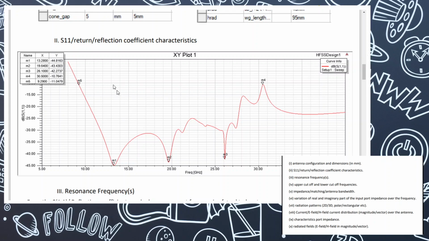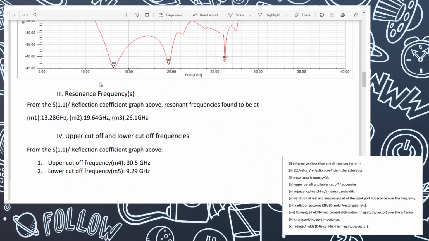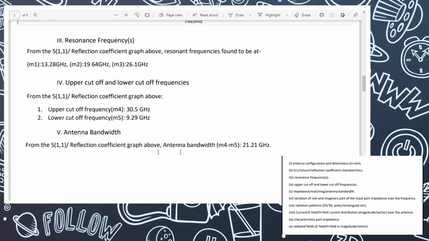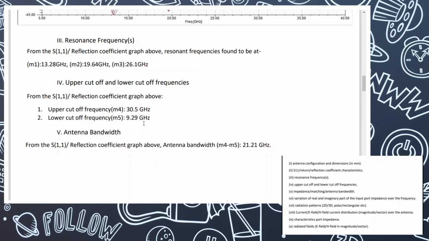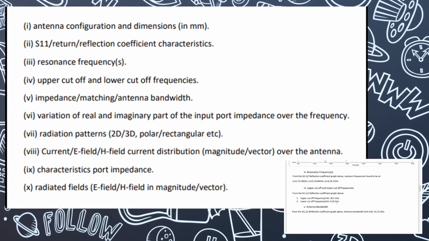And what you need to do is, this one is the upper cutoff frequency, this is the lower cutoff frequency. You need to subtract both of them to find the bandwidth in the next case. And this is the upper cutoff frequency and this is the lower cutoff frequency. So up to this part we have cleared the thing, and let's see what's next.